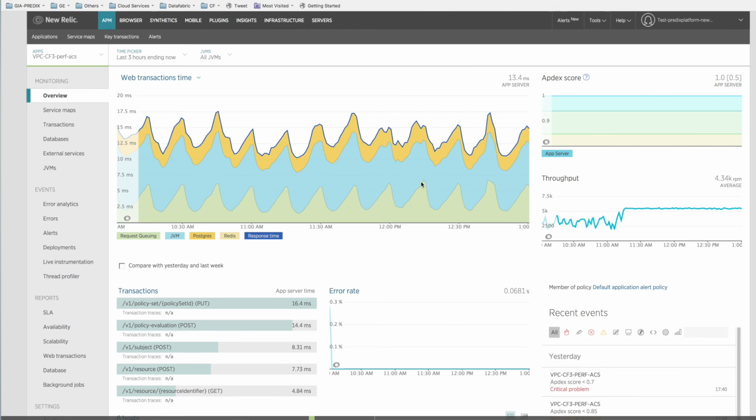Okay. Here it shows the response time. It shows here the throughput. It tells me how many requests are coming in, and here it gives me the list of transactions that are running. So this gives me a good picture of what's happening. Right now, there are no errors, which is good.